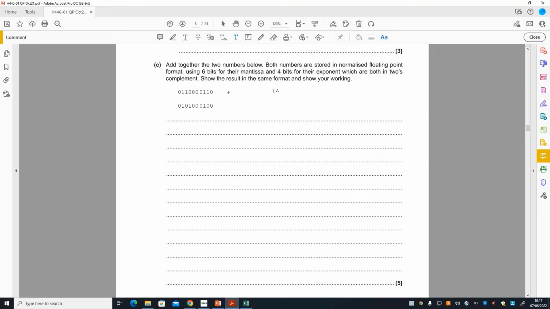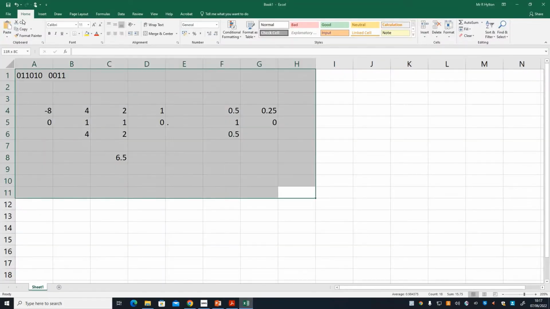Okay, so what we're doing here is adding numbers, which is quite straightforward, but they are 2 floating point numbers. So what I would suggest we do first of all is write them out with the decimal points, because I think that will make things a lot easier. So let's write them out first of all.